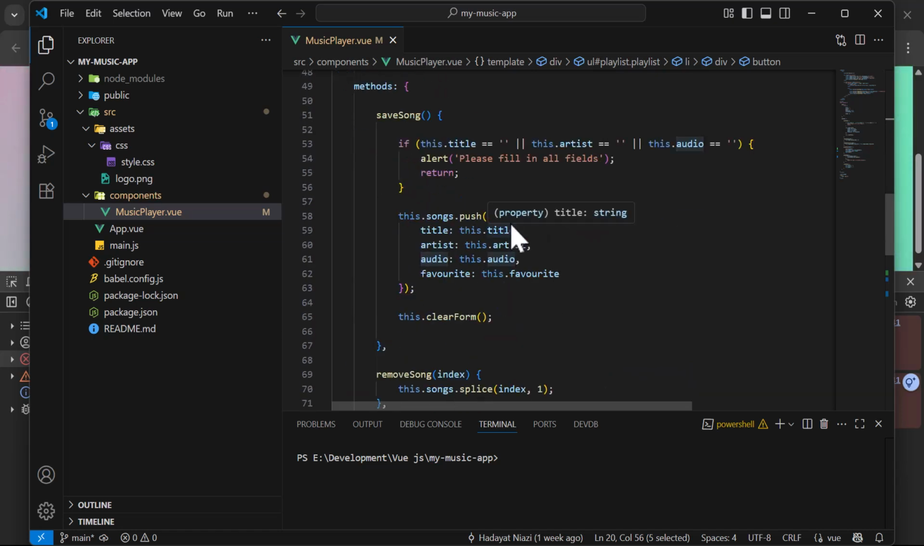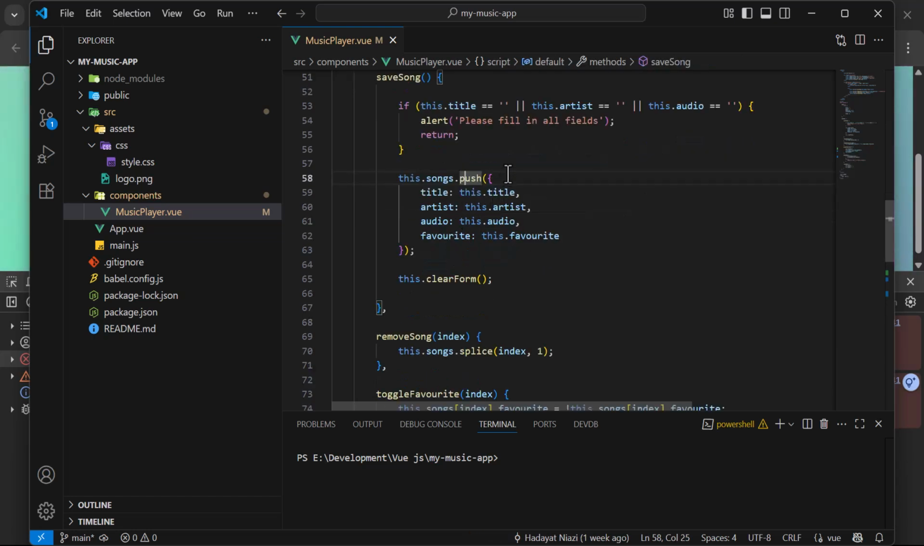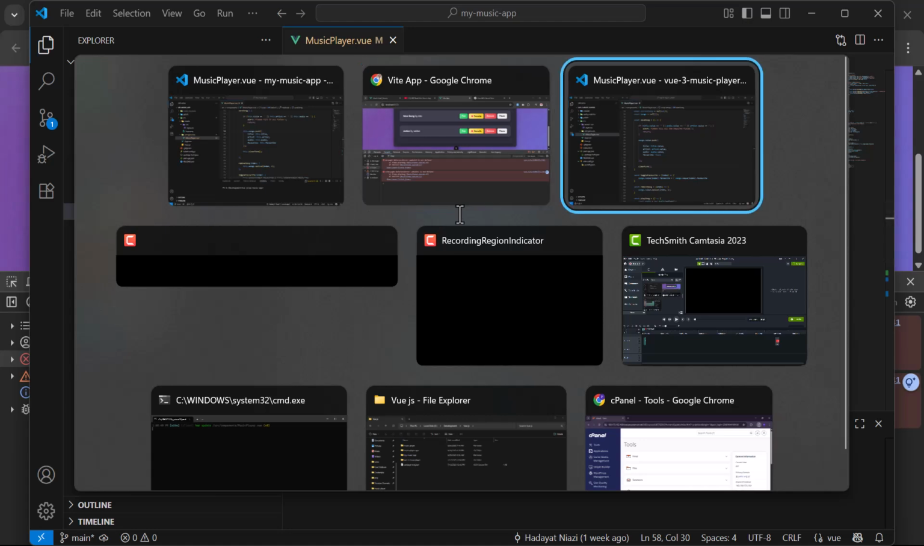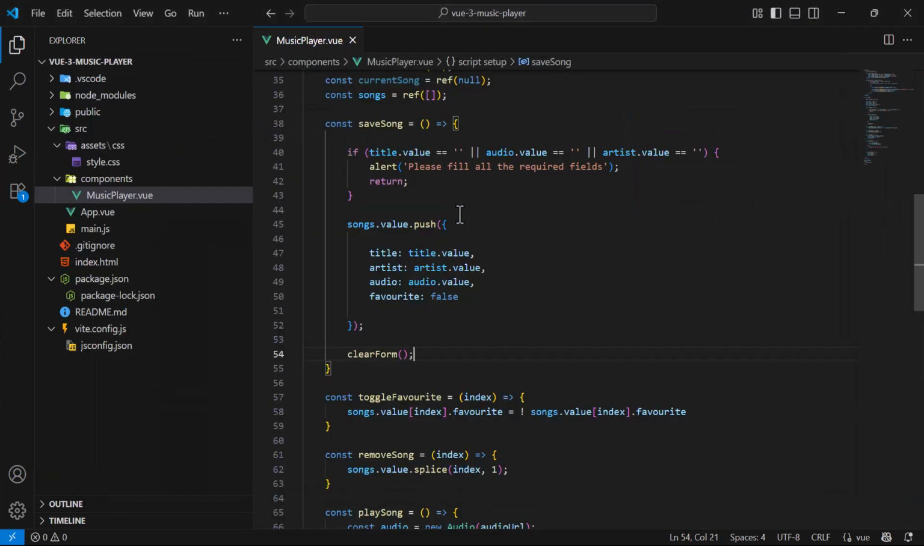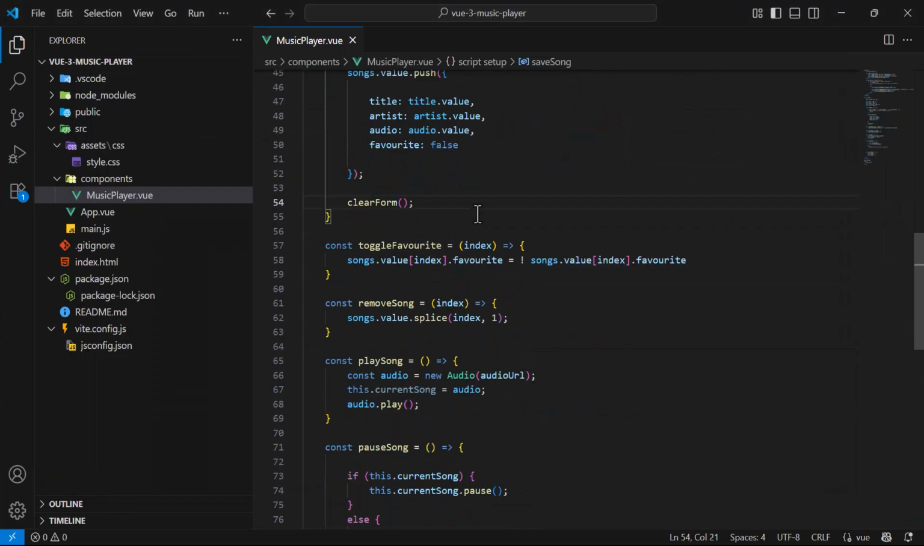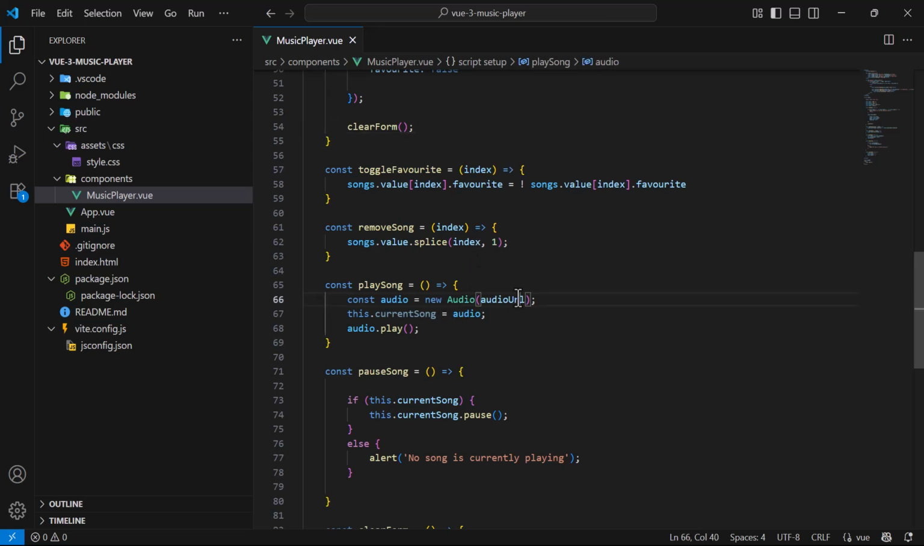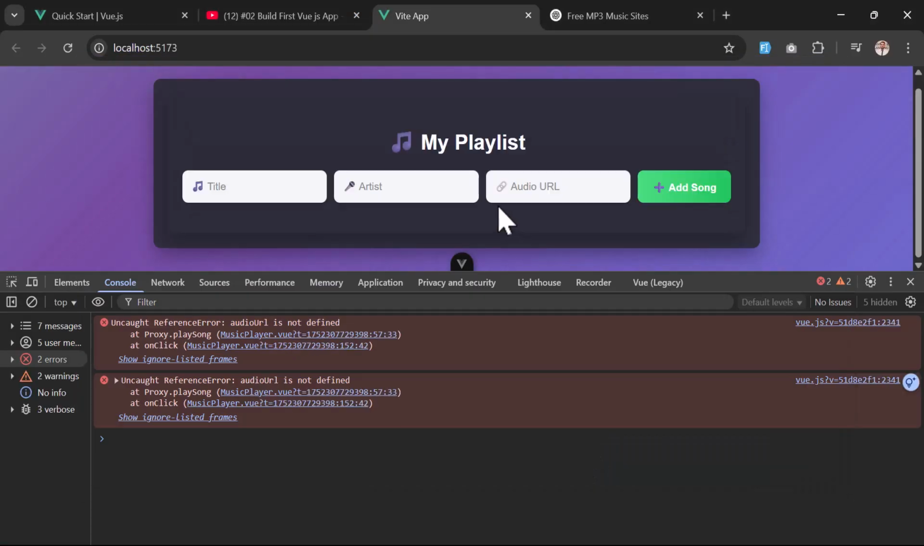Oh my god, guys, oh my god, I'm in the Vue 2 application, not the Vue 3. Sorry guys. So here in the play song, I'm not getting any audio URL. Sorry guys, I got confused when I switched to the other app. I haven't noticed that I'm in the Vue 2 app.